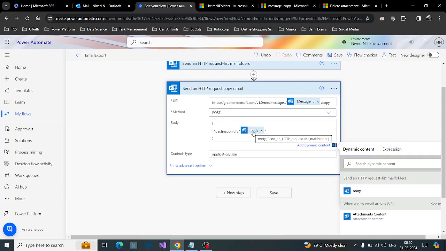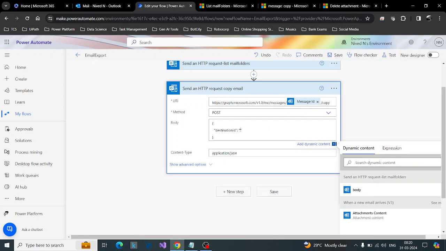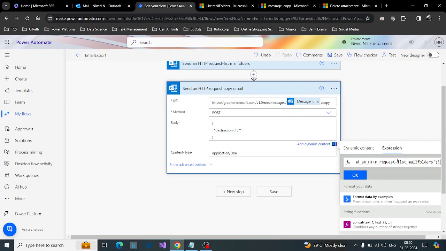So now what I will do is, I will copy this one, because I need to get a JSON structure of that. So now from this body I need to get the value property, because inside the value property I have the list of the mail folder details. So I will use the value property, and this is an array, right?